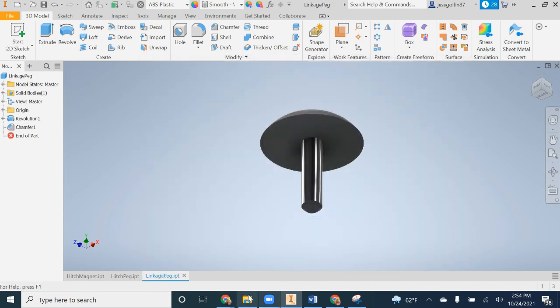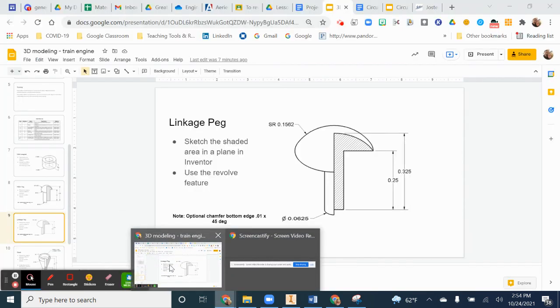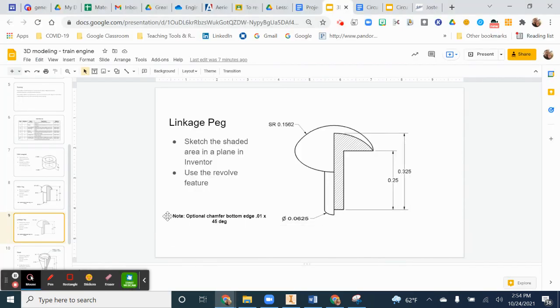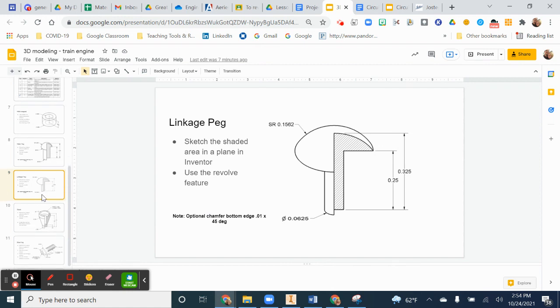So these are the first 3 parts in the train engine. If you'll follow along, in the next video I will go over how you make the stack for the train engine.